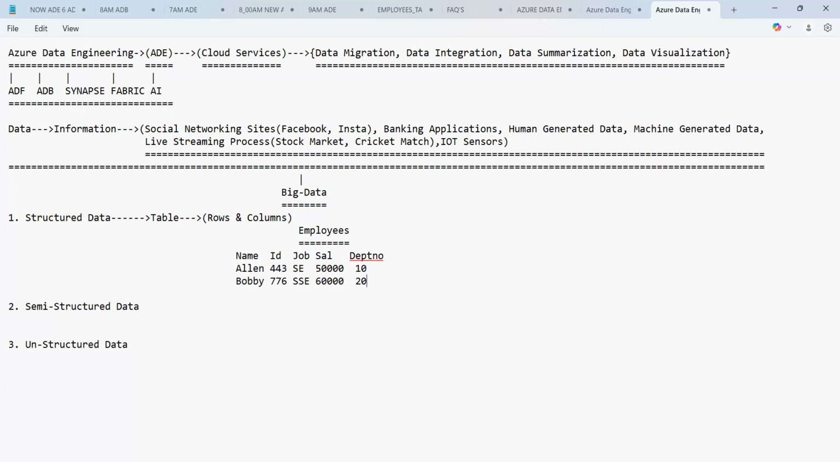This kind of data is called structured data. The structured data is nothing but the data which is kept in the proper form of rows and columns. Rows and columns is called structured data. That's it.